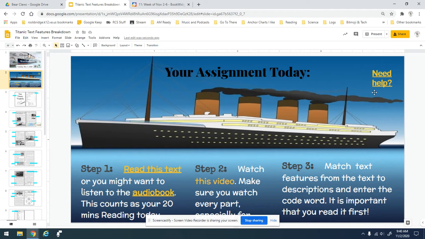I want to point out that there's a spot right here where you can look how to get yourself some help. We put a link to the text feature slides we were using last week on Halloween that might be useful to you, or reminded you to reach out and ask us.